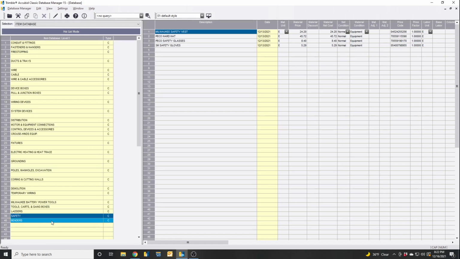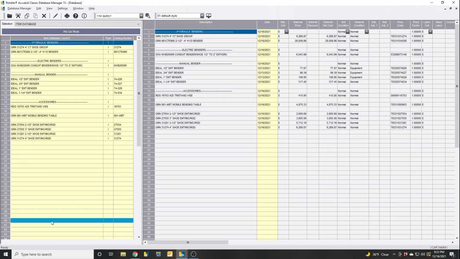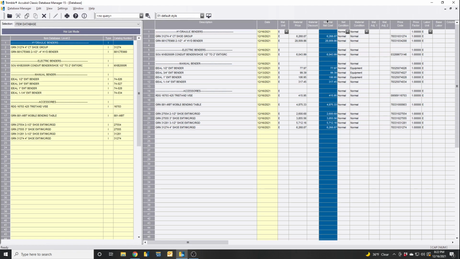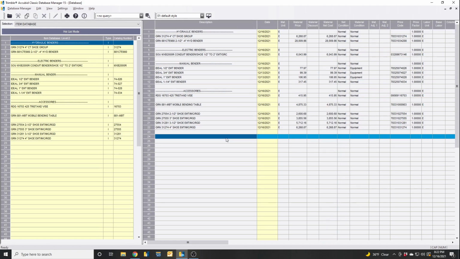I'm working on this one right now as benders. I'm putting in some hydraulic benders, electric benders, manual benders, some Ideal manual benders, and some of the accessories: the vise, the table, the shoes that go with it. If you're watching this video, you know this is all crazy expensive stuff, and it takes a lot of money to start up. But you land that one big job and you've got all these tools buried in there, you're good to go. You've got yourself a nice little inventory of tools now, and your business can take off.